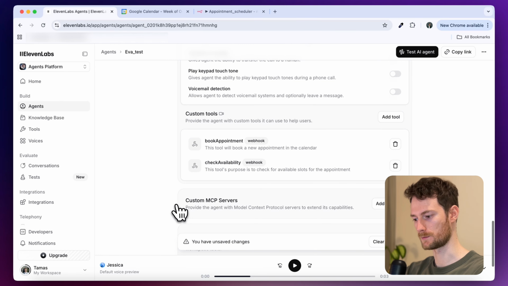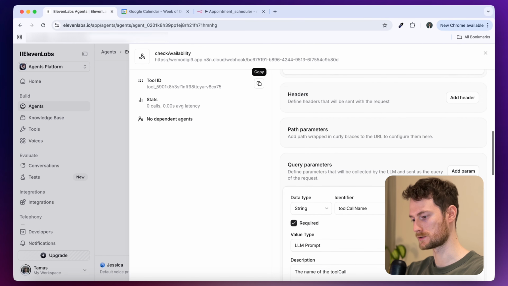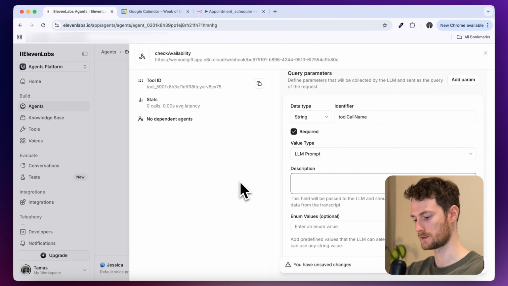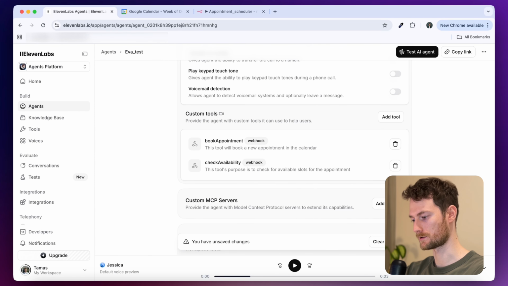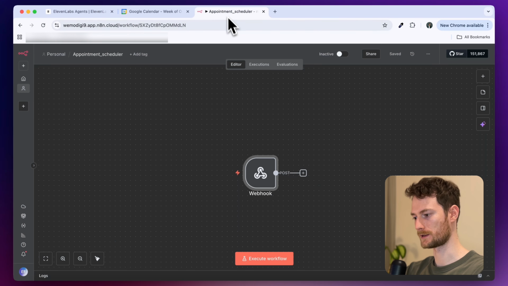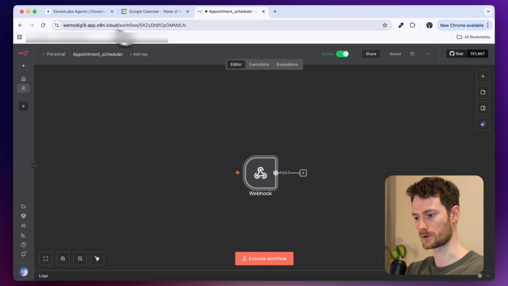You can see that the book appointment tool has been added, but as I said, let's go back to the check availability and we need to change the query parameter. So this will be check availability. And we can click on save. So now we've set up the tools. We can close this and click on save. So let's go back to n8n and activate the workflow. We are going to try out if the connection works.